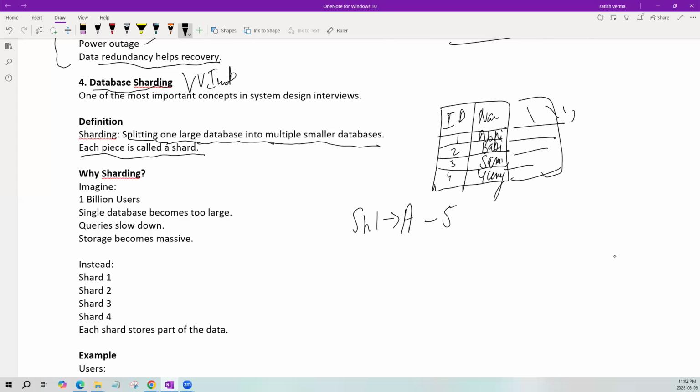Okay, and after S to Z, we're gonna treat it as shard two. In this way, we made two shards because we know we have a lot of names between S to Z and A to S. So we split.